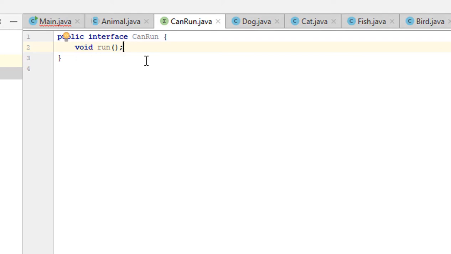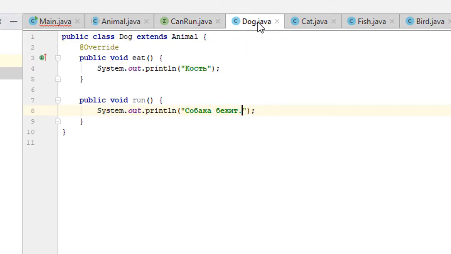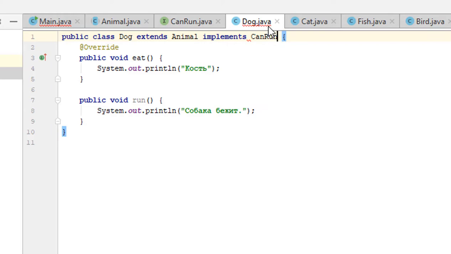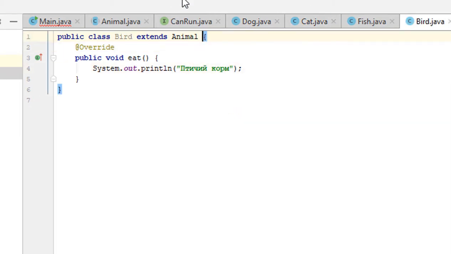Now everyone who can run must implement this interface. To implement it, the keyword implements is used. Let's write it for the cat and the dog. Write implements CanRun. Do the same for the cat. And for the bird too, let it run.